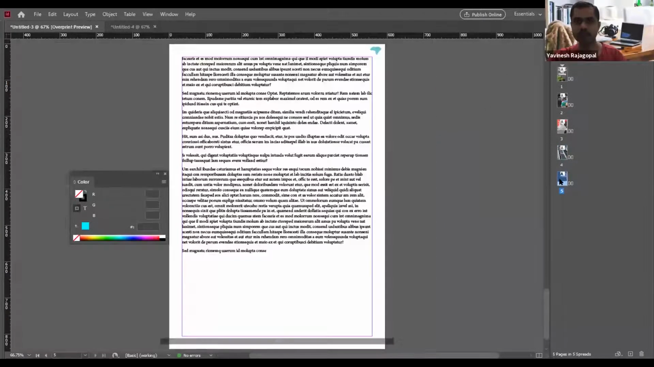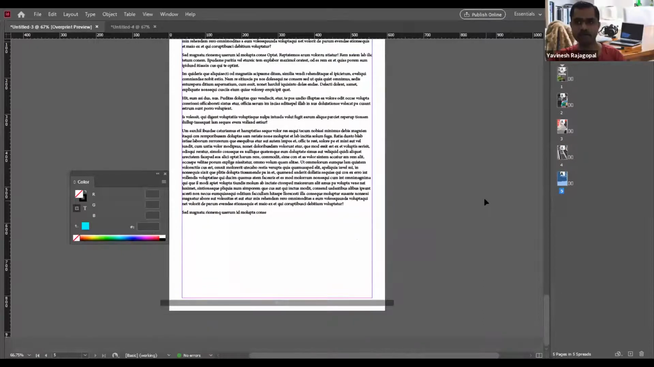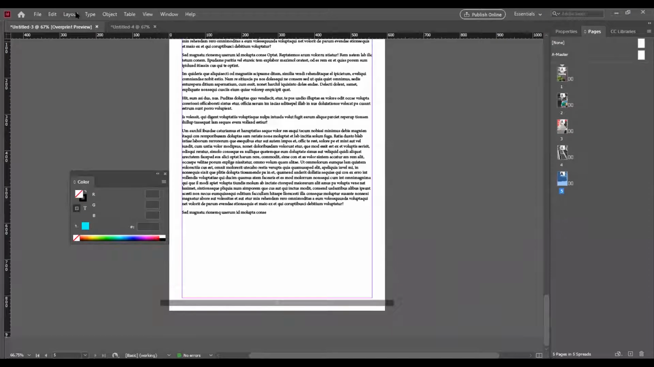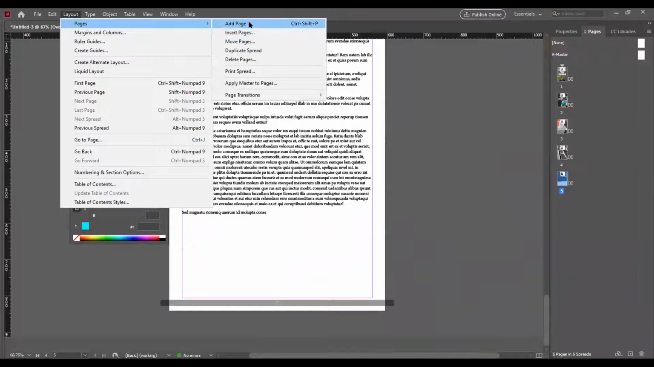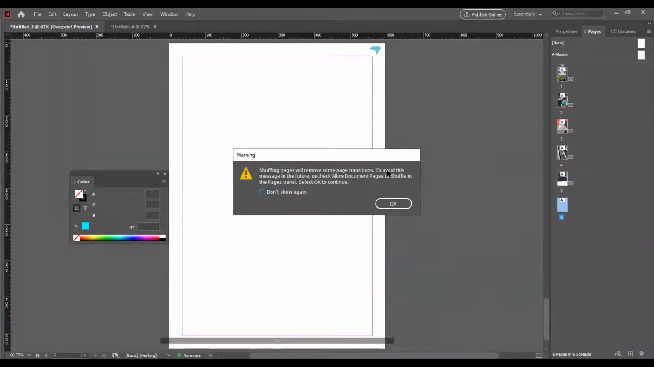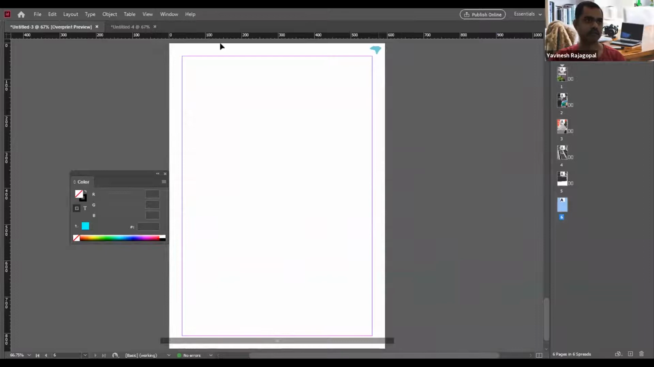To add a page, how to add a page? You go to layout, pages, insert page. Or you can go to add page also. You click on add page, and it says the shuffle page transition will be removed.